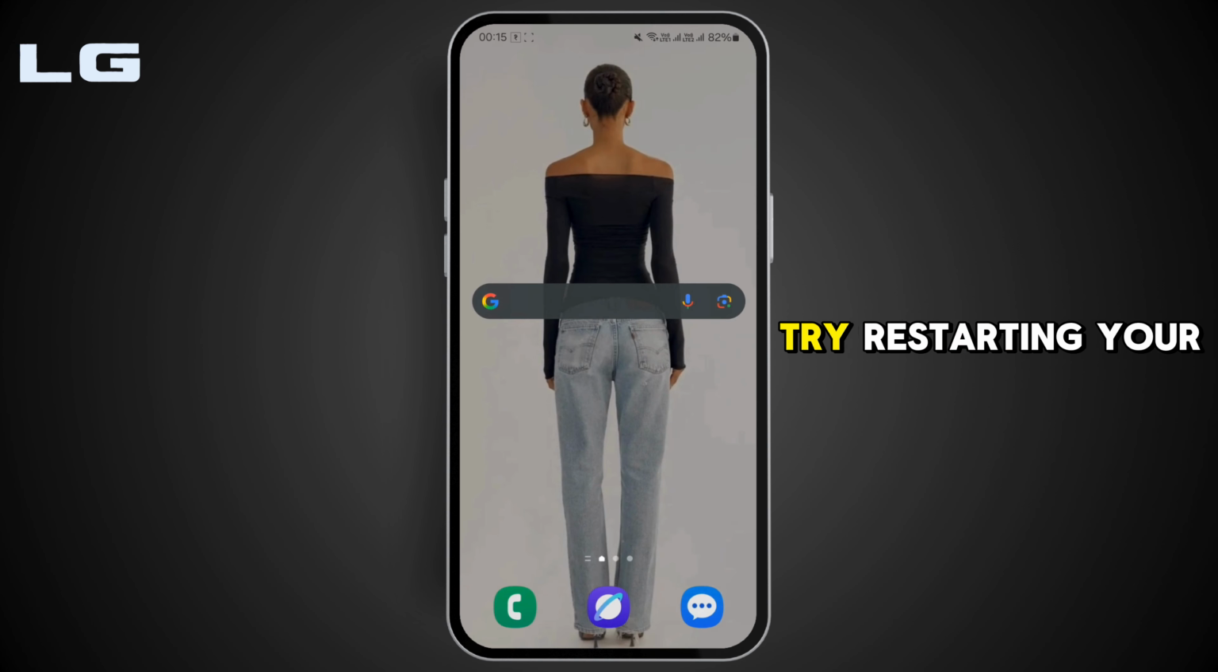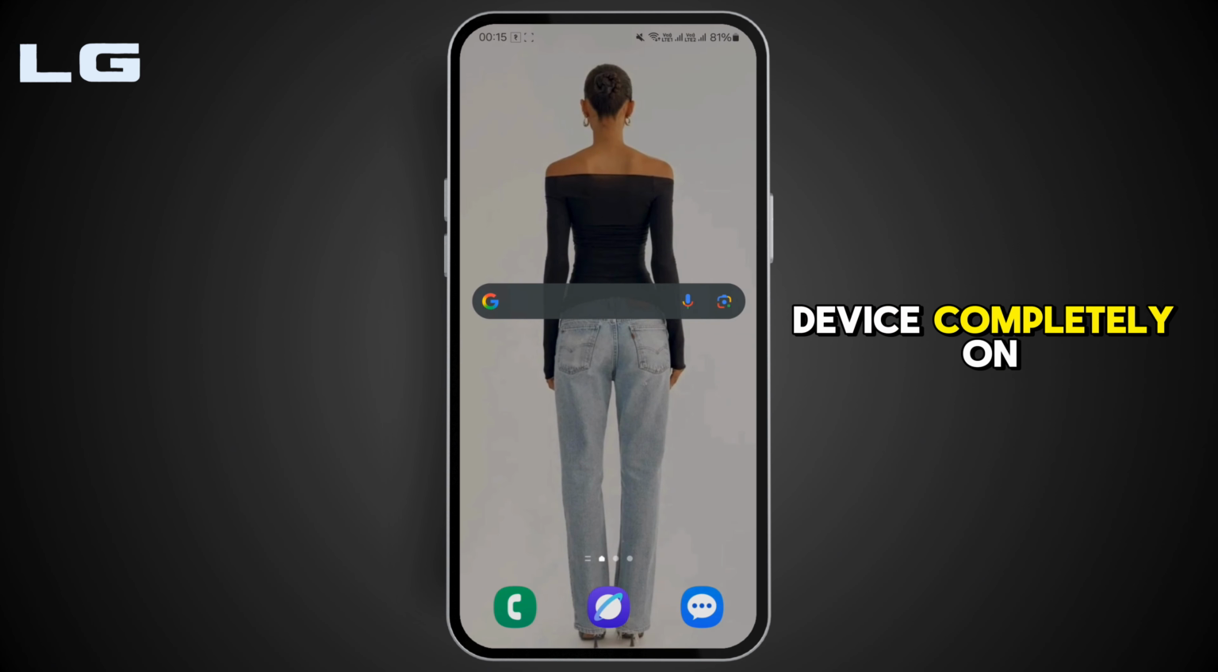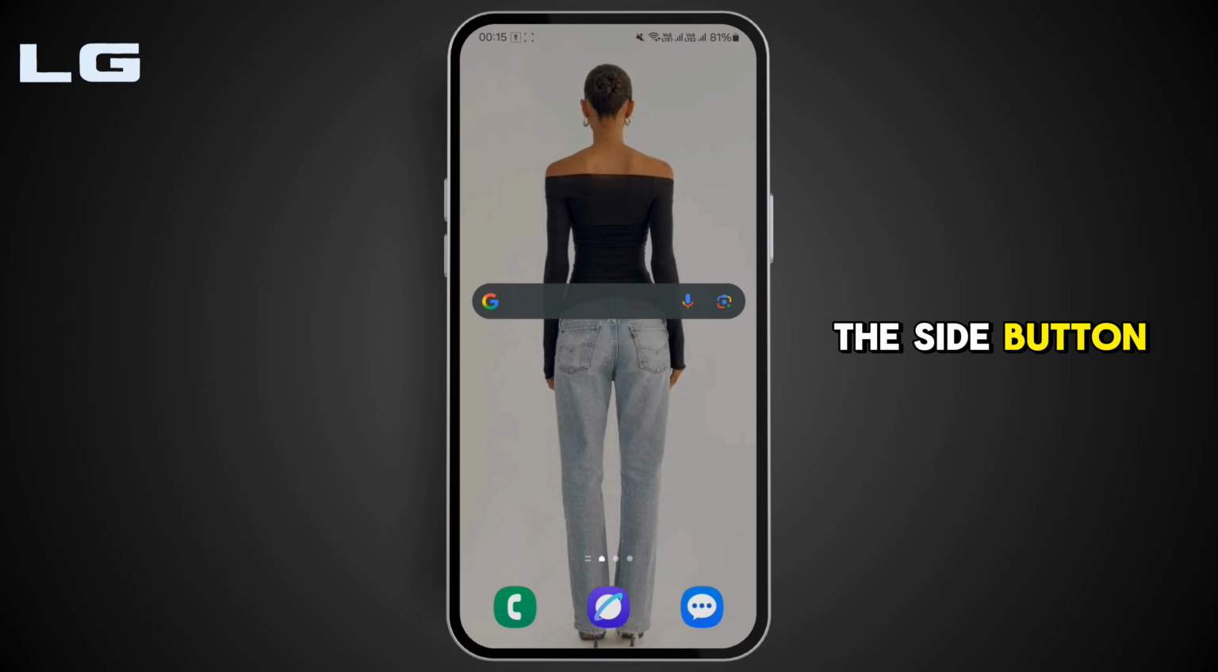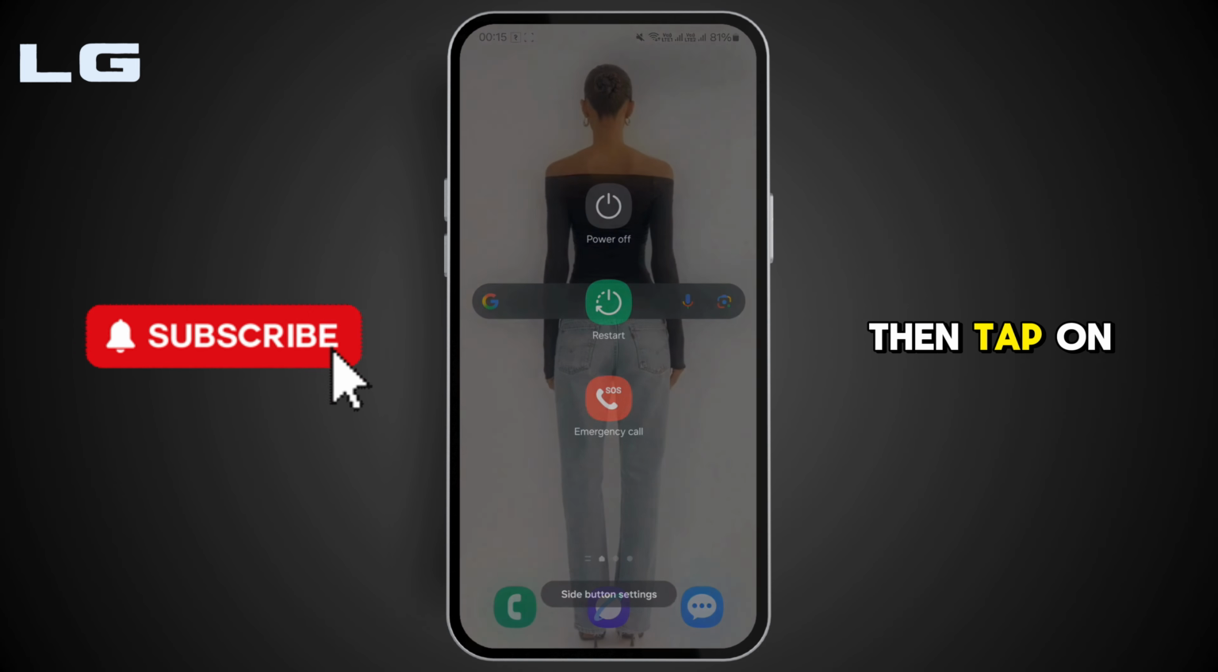Now, after this, try restarting your device completely. This will also help resolve many temporary glitches or background problems. If you're using iPhone, go ahead and press the volume up button and the side button and slide to power off. And if you're using Android, you can press and hold the power button and then tap on restart.